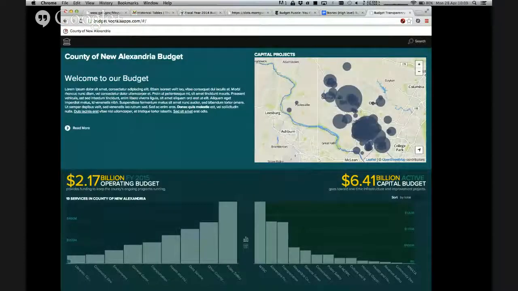Without further ado, I'd like to show you the actual application. Here you can see that we have an application for the County of New Alexandria. And you can see a number of things already here. First, I can already get a sense of what's happening and learn what's going on with the budget. So here I can see that $2.17 billion are part of the operating budget, and that provides funding to keep the county's ongoing programs running. Whereas $6.41 billion are active in the capital budget, and those go towards one-time infrastructure improvement projects.